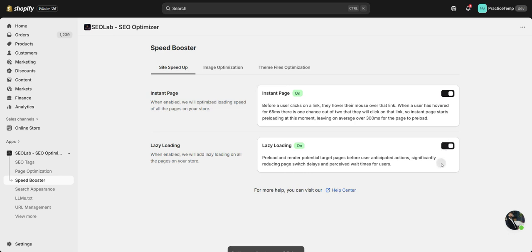Lazy loading loads images only when users scroll down to them. This helps reduce initial page load size, makes pages open faster, and improves Core Web Vitals and SEO. Together, these 2 tools reduce waiting time, improve user experience, and support SEO best practices.